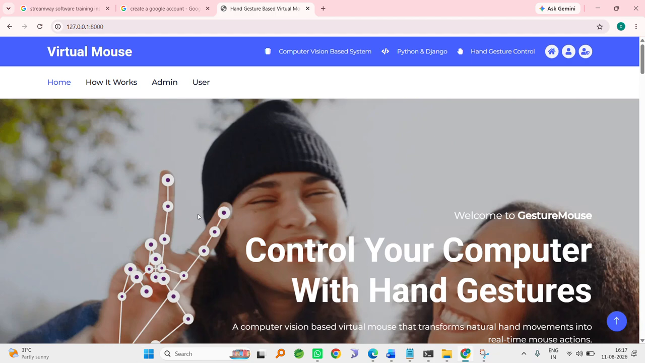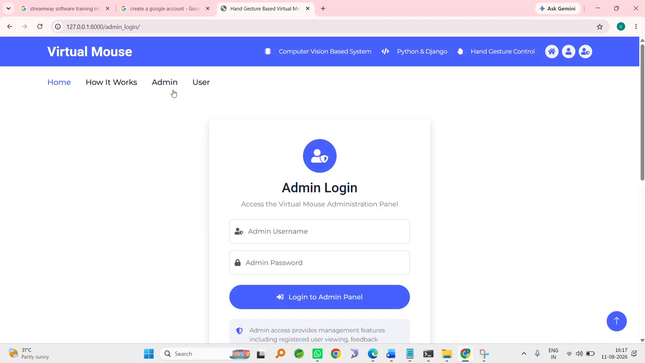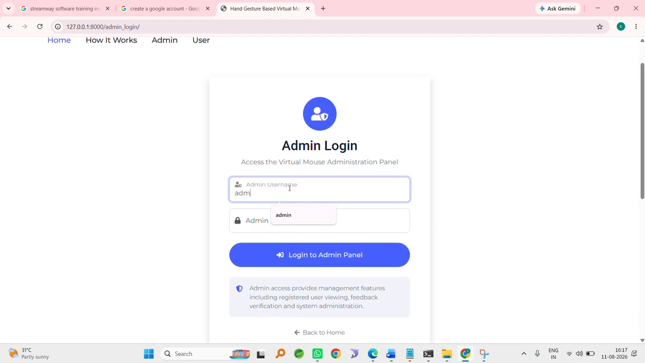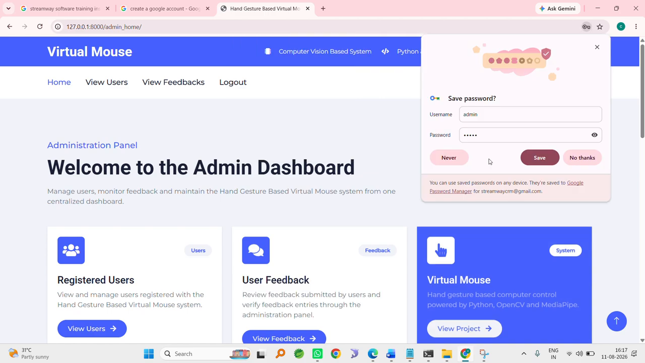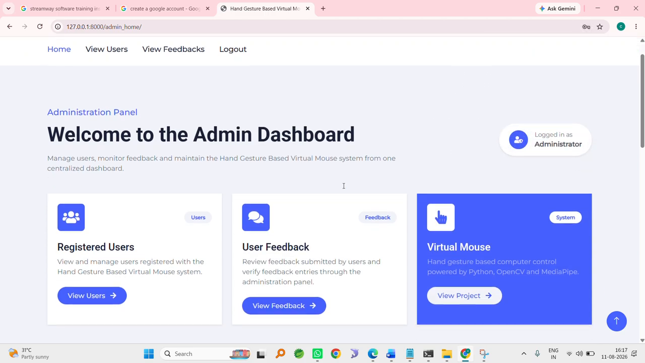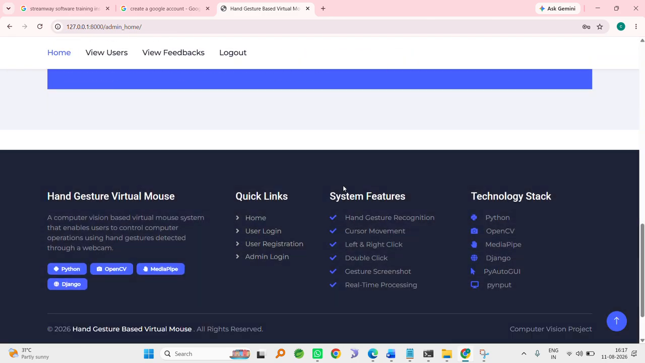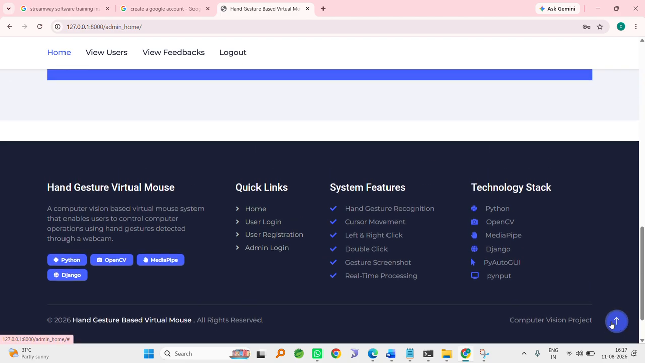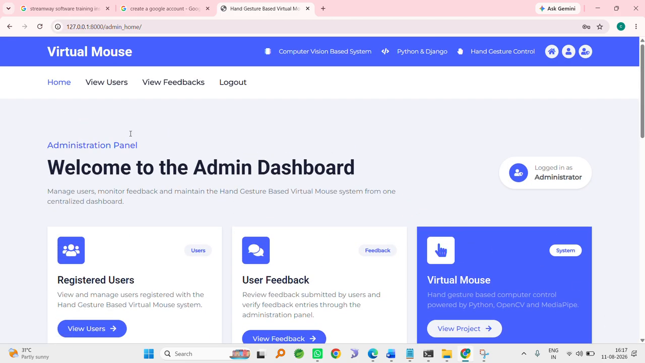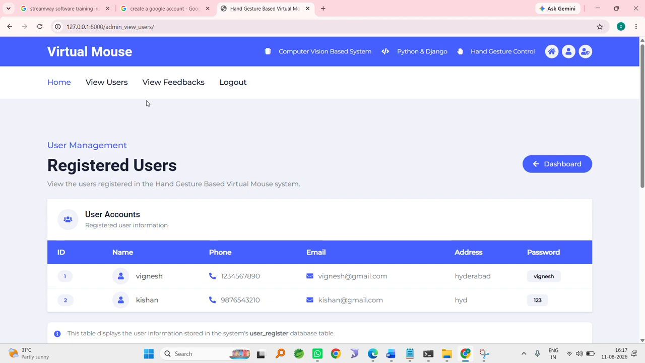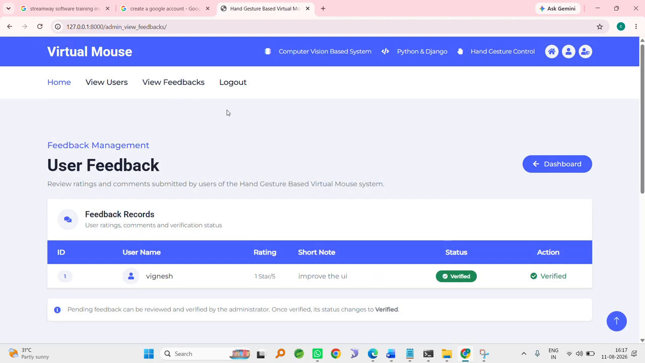This project has two modules, admin and user. Let's see what the functionalities of admin are. Admin credentials are admin and admin. So this is admin's dashboard. Admin can view all the users who are registered, and admin can view all the feedbacks and login.